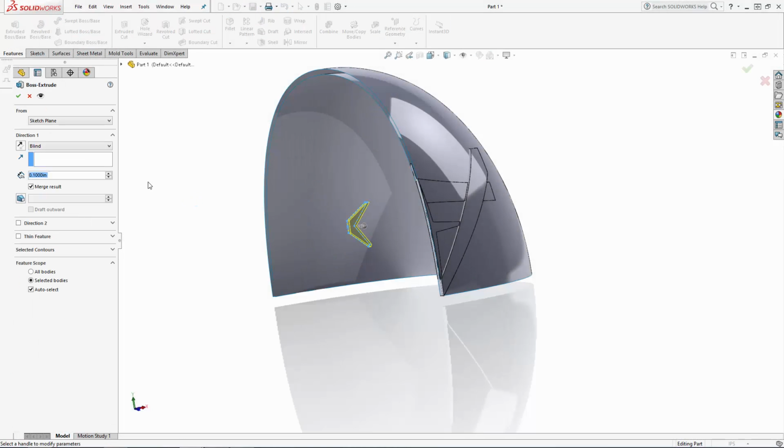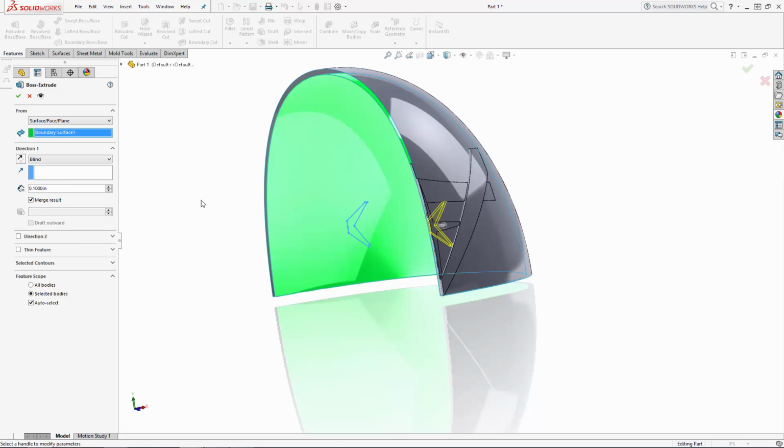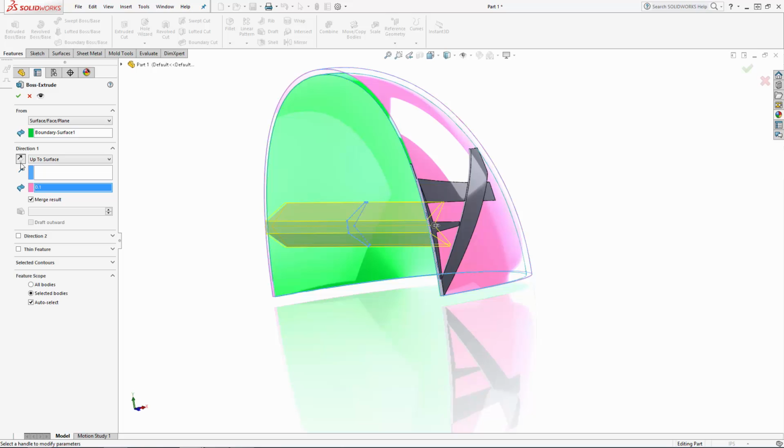Now with this star shape, again I want to chamfer the tips a bit later on, so I don't want to merge to the main body of the tiara. But I can go ahead and merge it to the cross shape so we don't have too many separate bodies floating around. So instead of deselecting Merge Result, down here under Feature Scope, I'm going to uncheck Auto Select and instead select the bodies I'd like this shape to merge with. In this case, I just want it to merge to the cross shape.